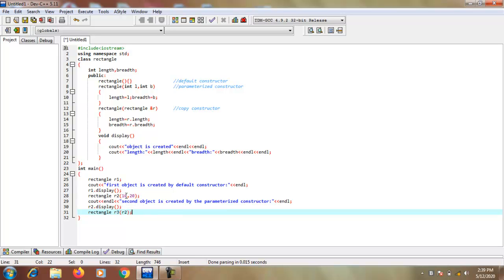That means the R2 object is created by the parameterized constructor, and this R2 object is passed to the third object. That means the value of R2 is totally copied to R3. That means the object is copied. This is done by the copy constructor.